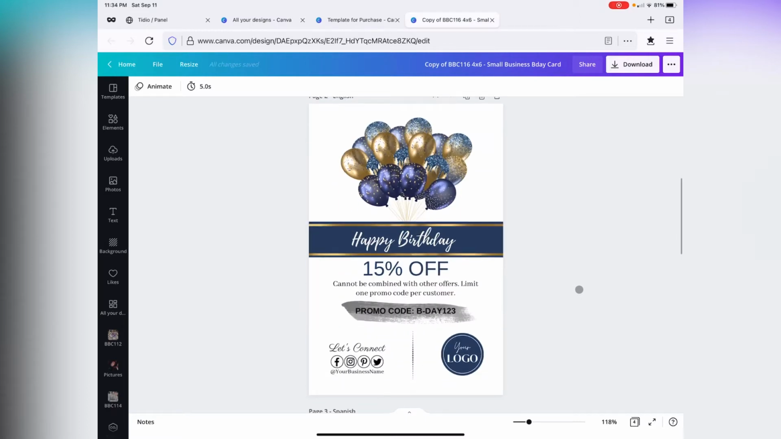The artwork on this template are the balloons, the gold lines, the brush stroke here, and the color of the social media icons cannot be changed. Everything else on this template can be modified.